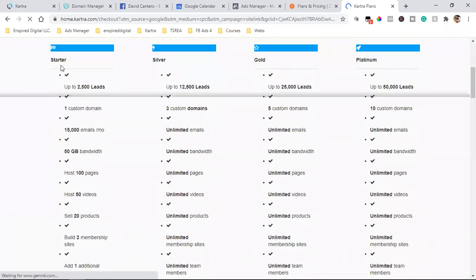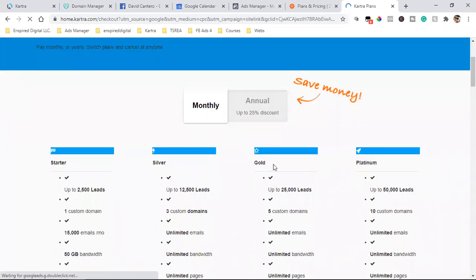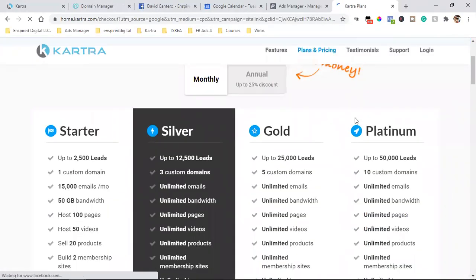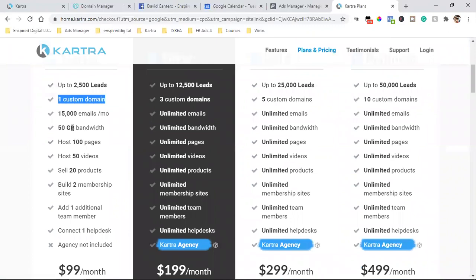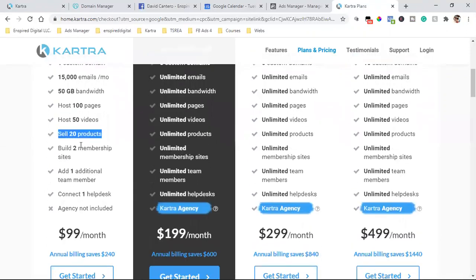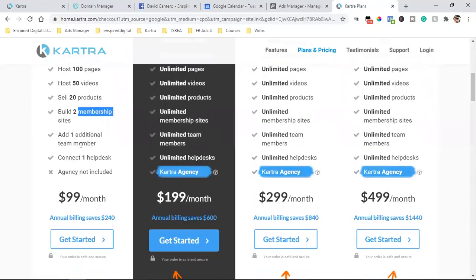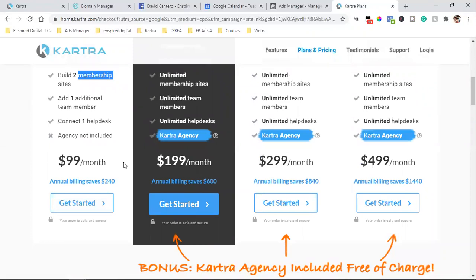So it's this one right here, the starter. You wouldn't really need anything other than the starter right now. Let me wait for this to load real quick. That starter package is up to 2,500 leads, and then you can have your one domain, which is all you really need, and 15,000 emails a month can be sent out. And then 100 pages, 50 videos, you can sell 20 different products and build 2 membership sites. That's the 14-day trial and then $99 a month.